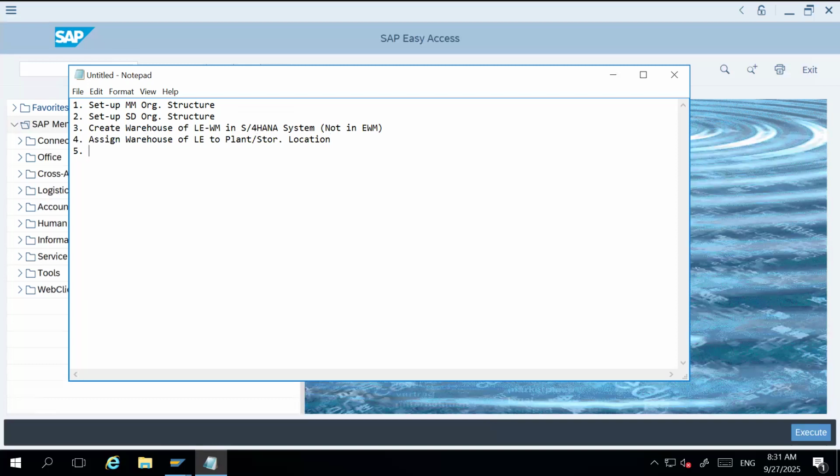Then fifth step, this is where we set up the EWM system, the EWM org structure. This is where we start with the actual EWM part. Even this is all EWM part. From step 3, this is EWM part only.